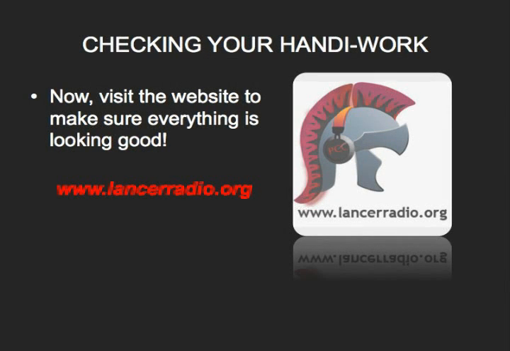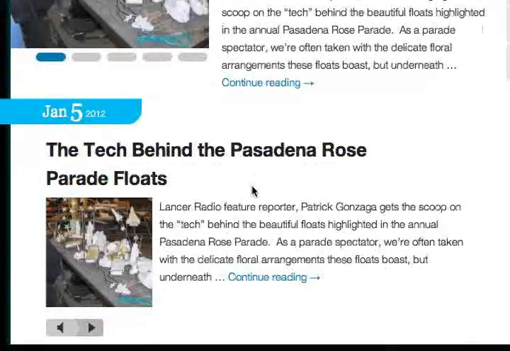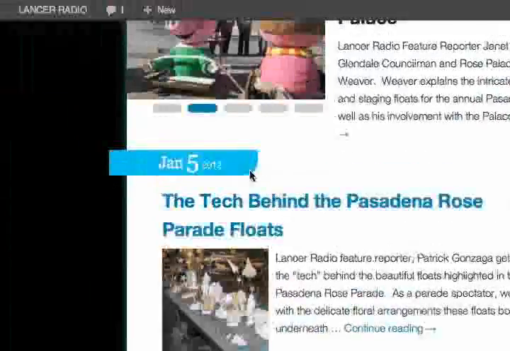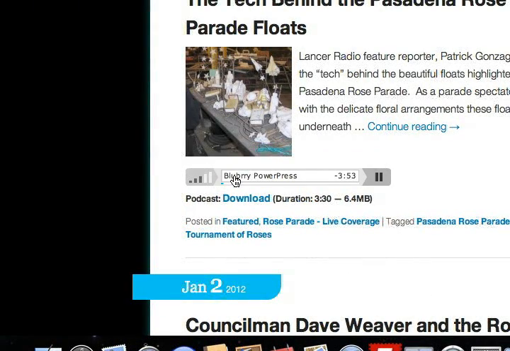Now you want to check your handiwork. You want to double check it by logging on to lancerradio.org, taking a look at the post, making sure that it shows up on the home page, it shows up in the rotation, which here it does, and it's also showing up under the Rose Parade site, which we took a look at earlier. You want to make sure that it plays okay on the web page, your audio is there, the image is there, the text is there, that everything looks good, and you did it. It's done. Congratulations.